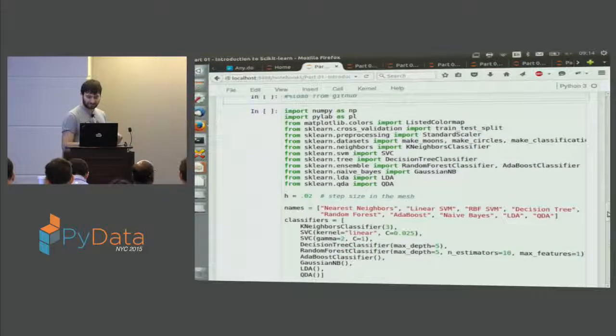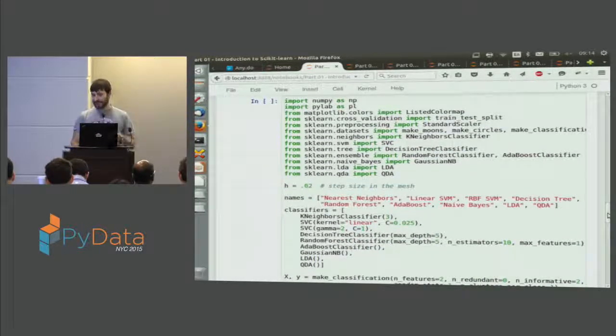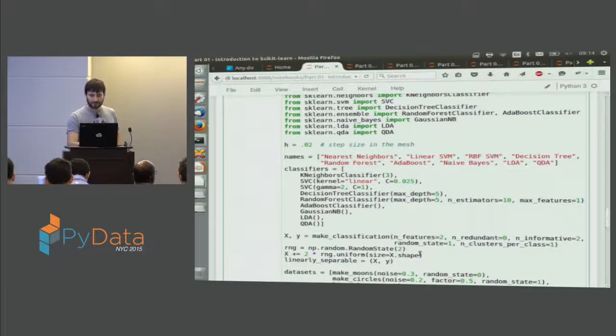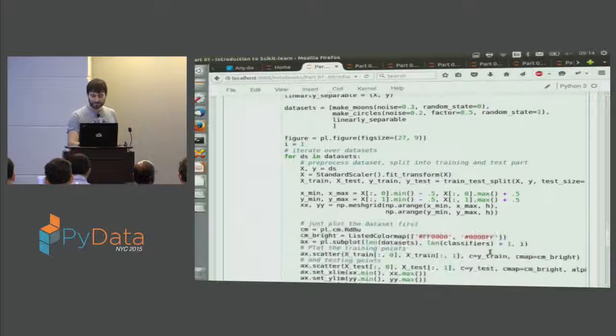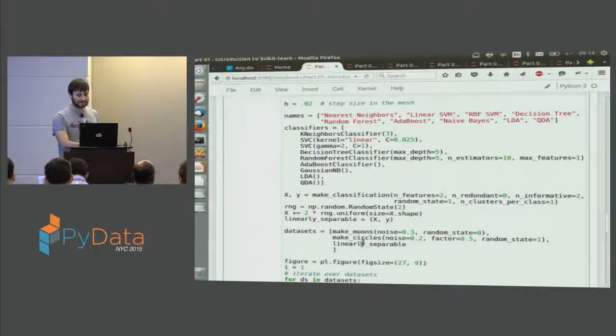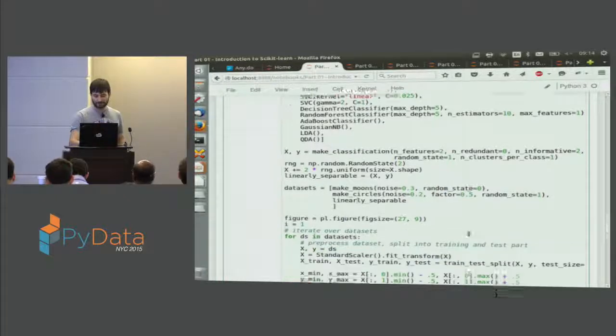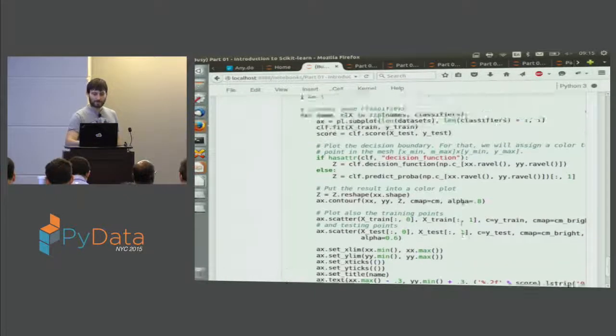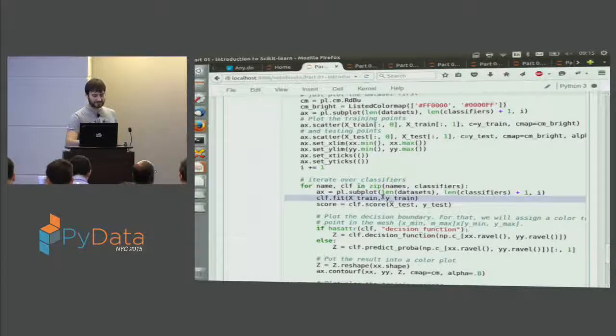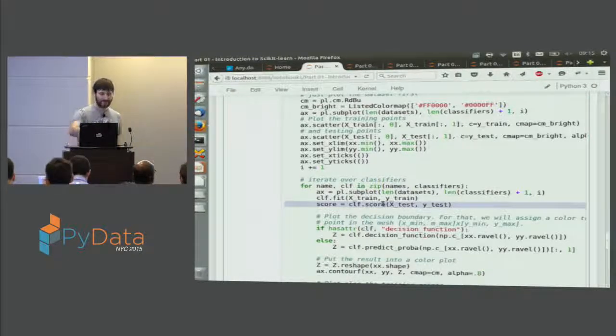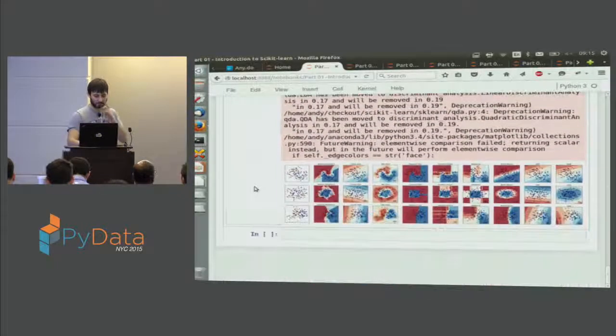I don't want to go through the details. The main takeaway here is we make a list of classifiers. These are by far not all of them, but just some of the interesting classifiers in scikit-learn. And then we make 3 data sets: the moons, make circles, and linearly separable. For each combination of data set and model, we fit it and then we score it. The rest is just plotting code. So basically, we can just iterate over all models and see what they do.